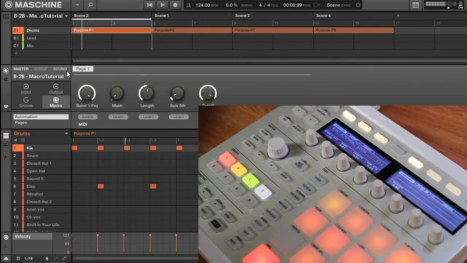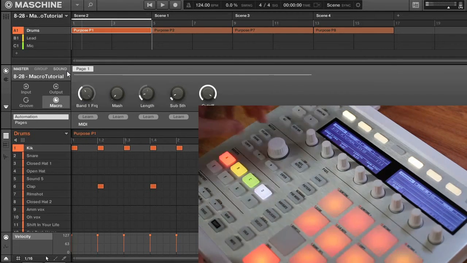So now that everything is set up, I'm ready to start playback, change the different scenes, and mess around with the different macro knobs.